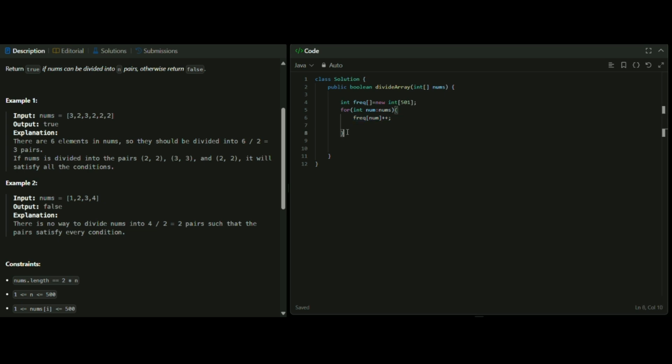So what's going to be our next step? We will check in the frequency whether the count of a particular number is even or not. So for that, we need an integer, that's the count, present in the frequency. If this count is even, then it means it's satisfying all the conditions that we need. And if it's not even, then obviously it's not satisfying.